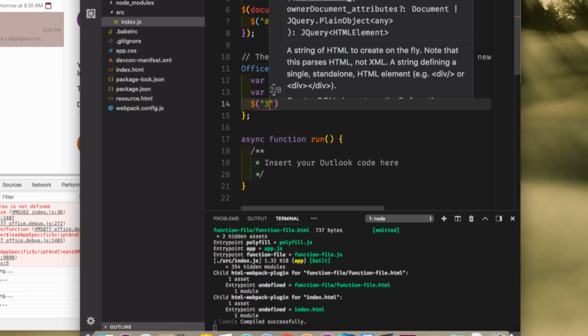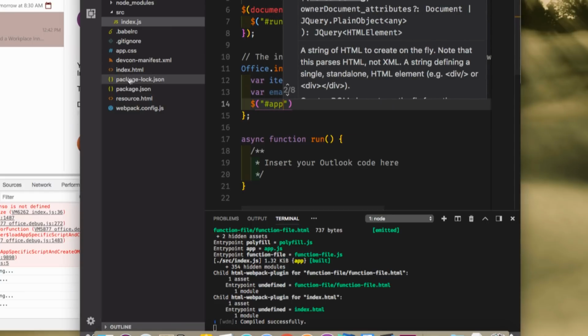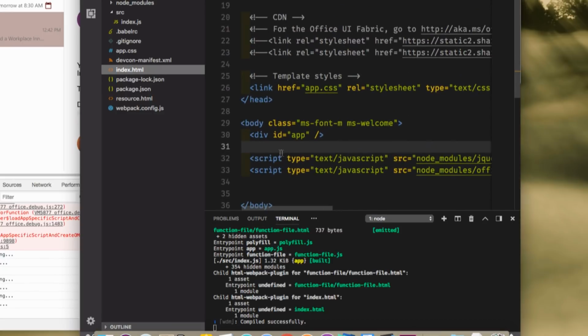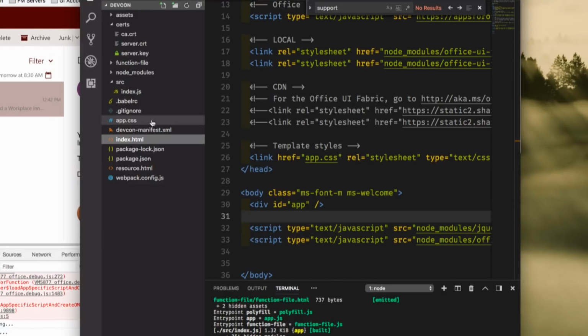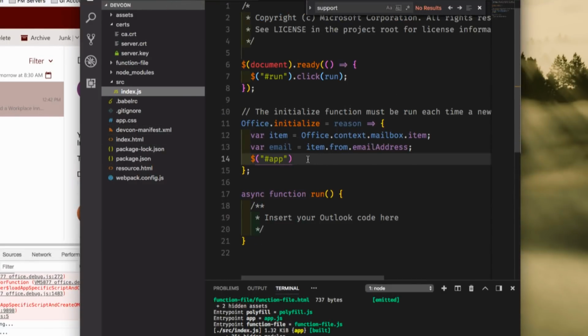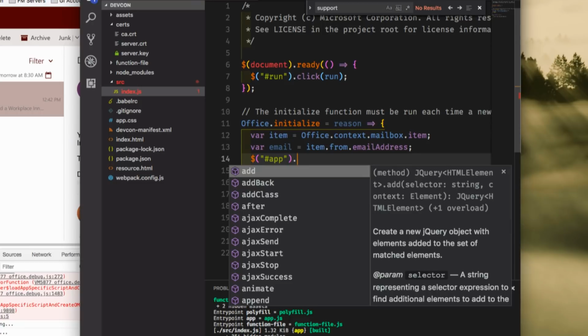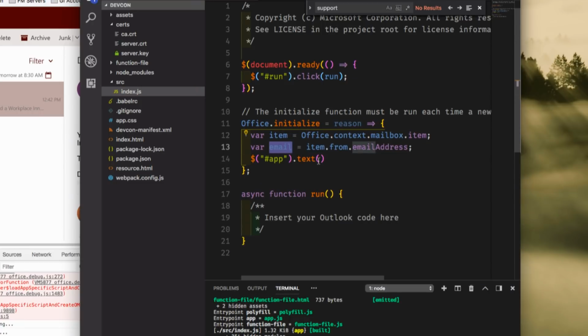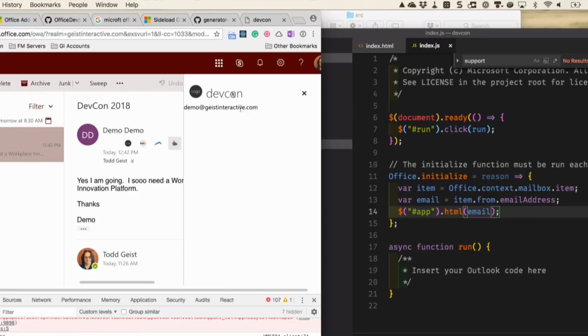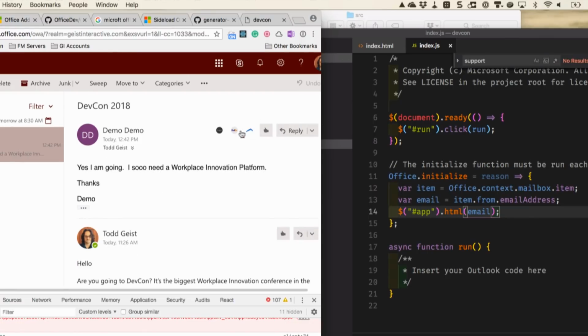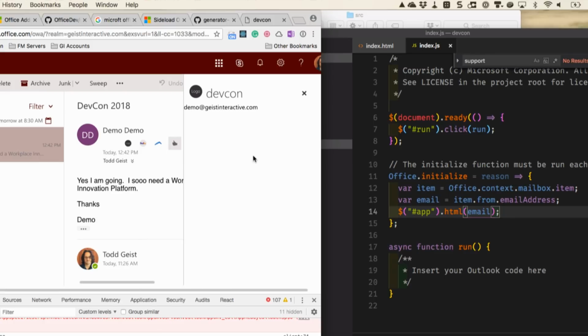If I set up my index HTML with a, yeah? Have I got that right? Yeah. Thank you. We go back here, and we're just going to say text, email. Or let's do HTML. Look at that. There's our add-in. Pretty neat, huh?